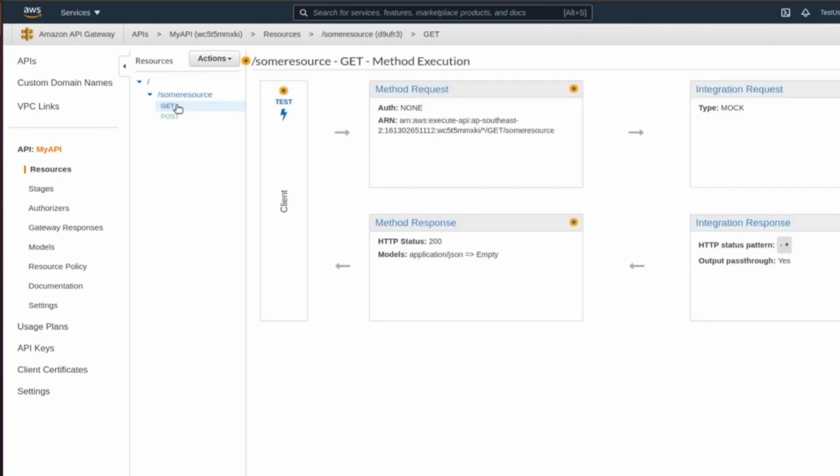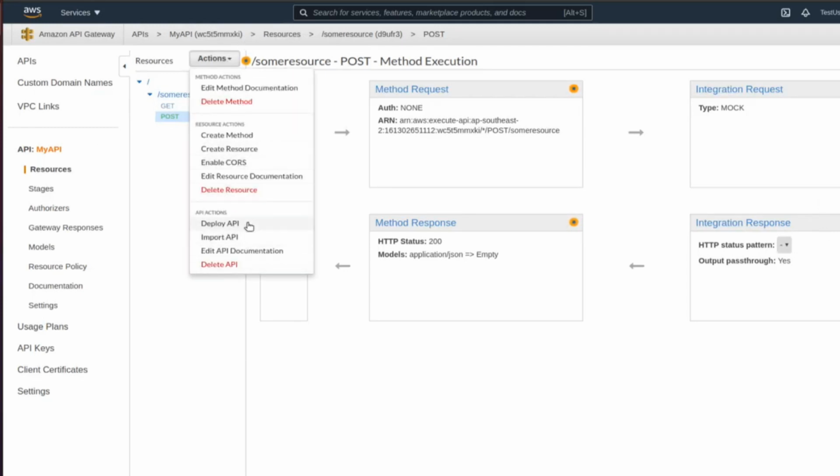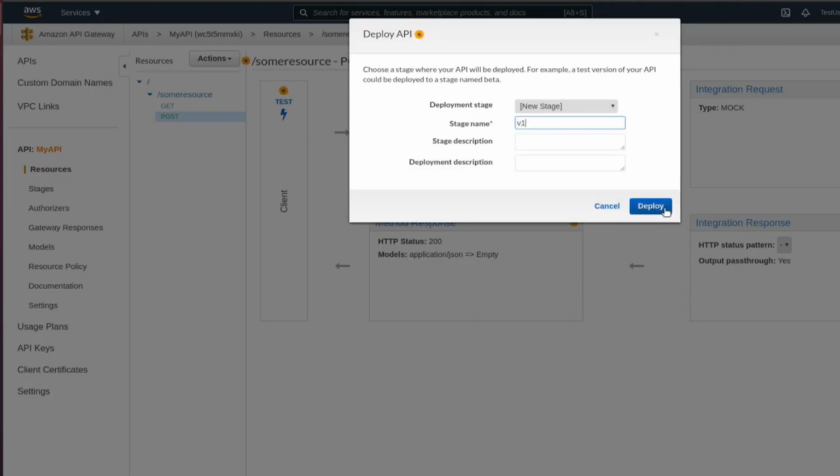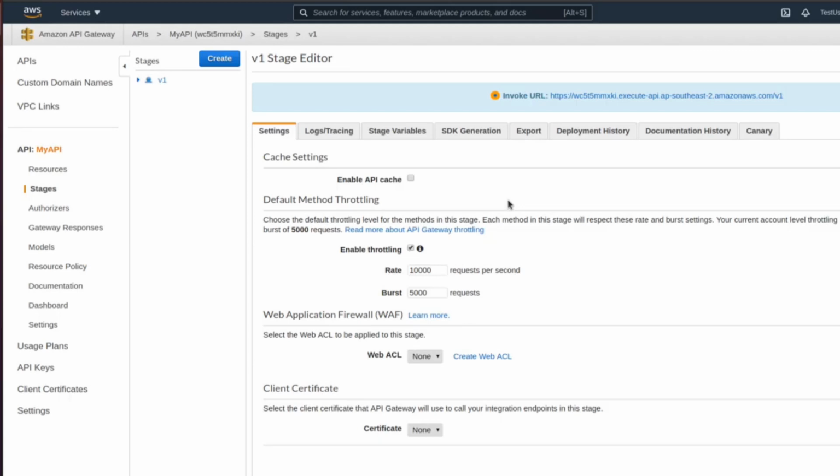Give it a second to load there, and double check that the post one is set up. Yep, great. So now let's deploy this. Let's deploy our API and give it a name of v1. And let's test that we can actually call these endpoints.